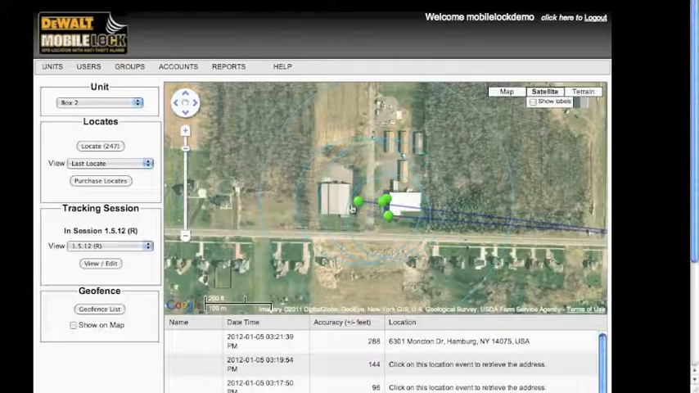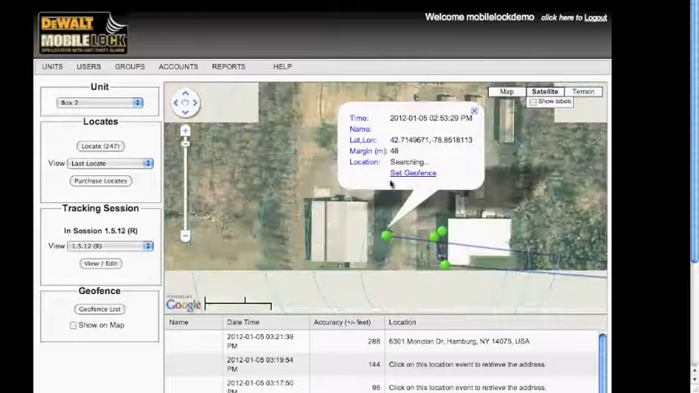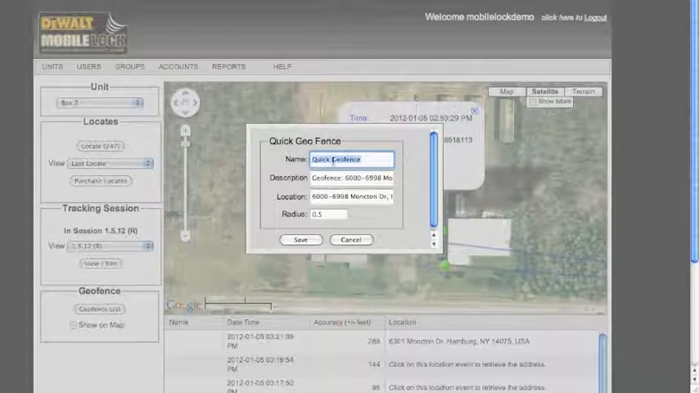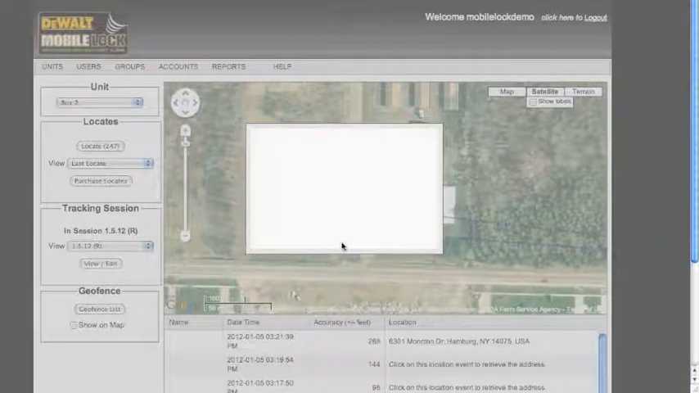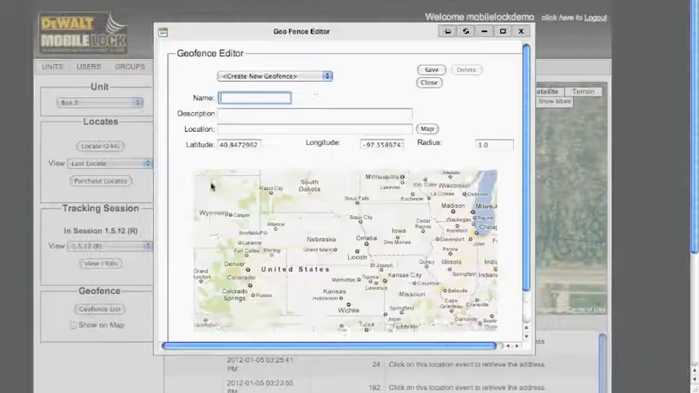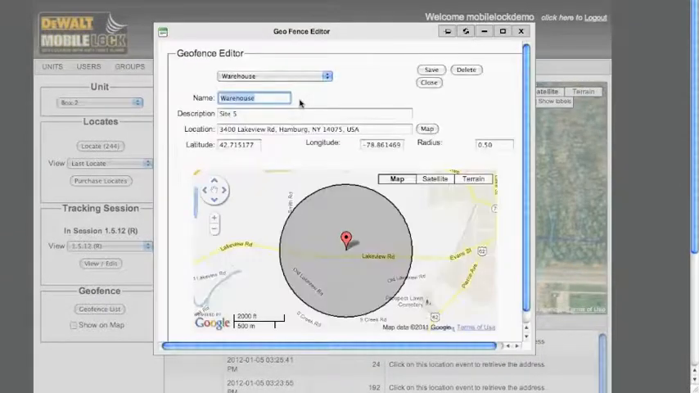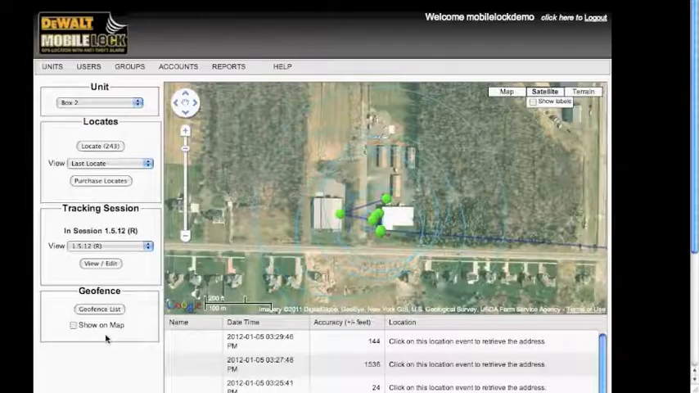Geofences can also be created quickly by clicking on a past locate and then clicking Set Geofence. Name the geofence and change the radius if desired, and you're done. Geofences can be viewed, edited, and deleted at any time by clicking Geofence List. And you can see your geofences on one map by clicking Show on Map.